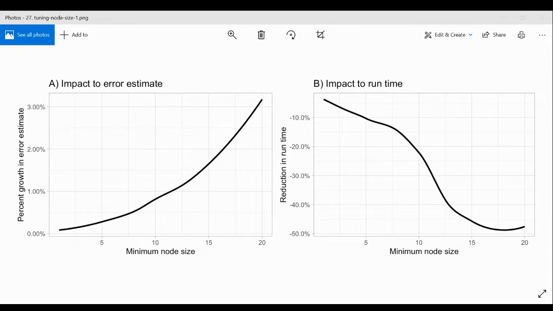Notice that as we increase the minimum node size from 1 to 5 to 10 and so on, the error is steadily going up. It's getting a little bit steeper, in fact, towards the top. But the growth in error is not that much, even all the way up on the right-hand side at 20. You're only seeing about a 3% growth in your out-of-bag error. On the other hand, the impact on the runtime is much more considerable. Compared to just using a minimum node size of 1, as we get towards 15 and 20, we've reduced our runtime by almost 40%, almost 50%.